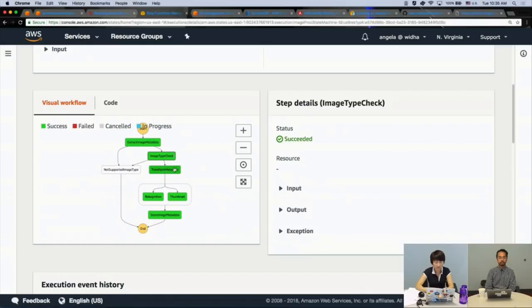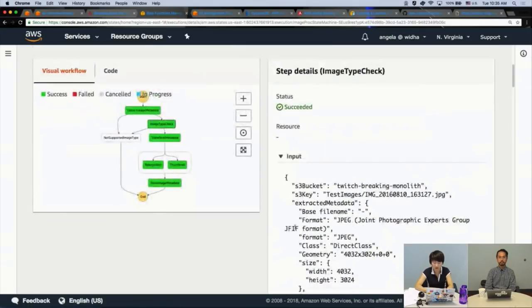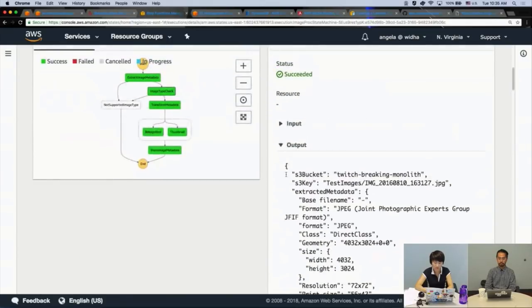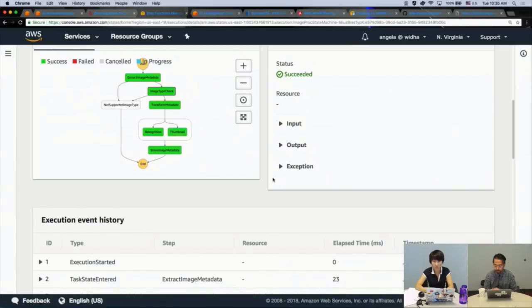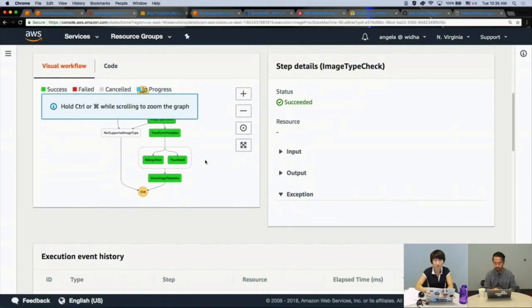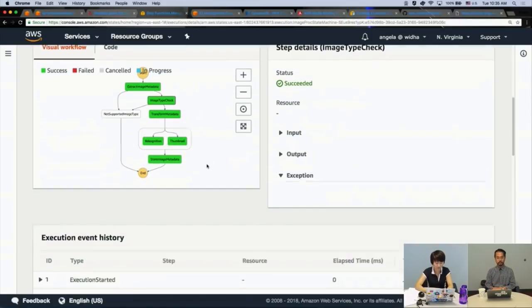of that has failed or succeeded, you can take a look at the exact input that got passed into this step, what the output of this step was, and if there were any exceptions, you can also look at them here. So it's very handy when you're developing applications. It makes it a lot simpler than if you were to do everything in a huge monolithic application.